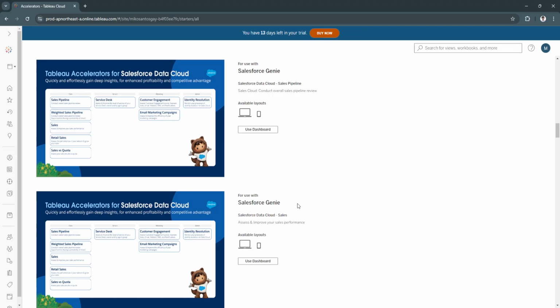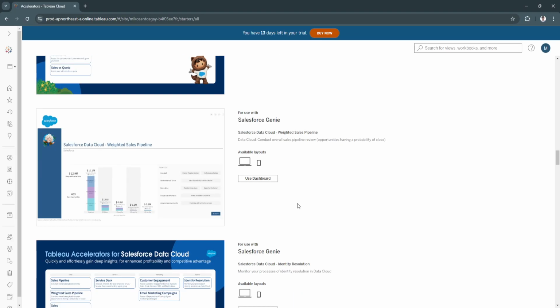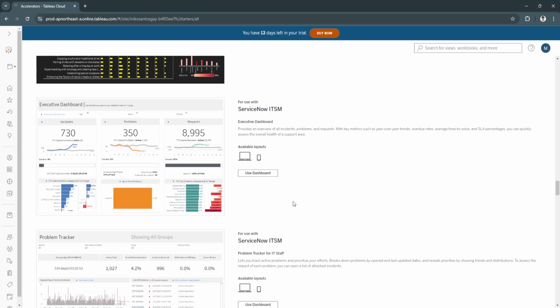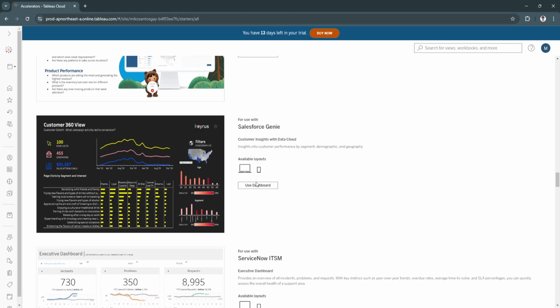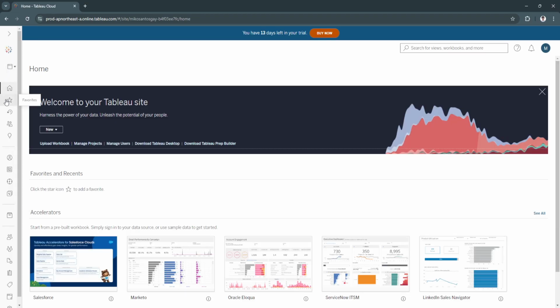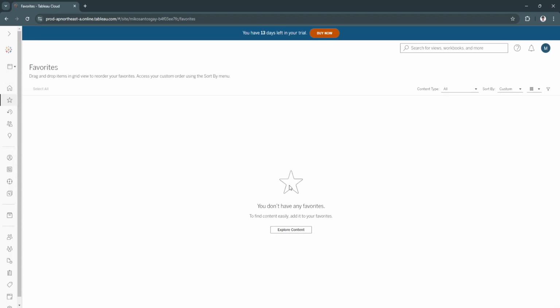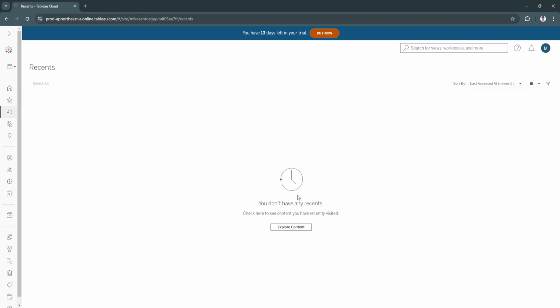So we can scroll down. You'll see a bunch of different workbooks right here. So if you want to use these pre-built workbooks, simply click on Use Dashboard. So now let's go to Favorites. From here in the favorites section, of course, you will see all of your favorite workbooks or content. Next is recent. From here, you will see all of your recent projects or recent contents.